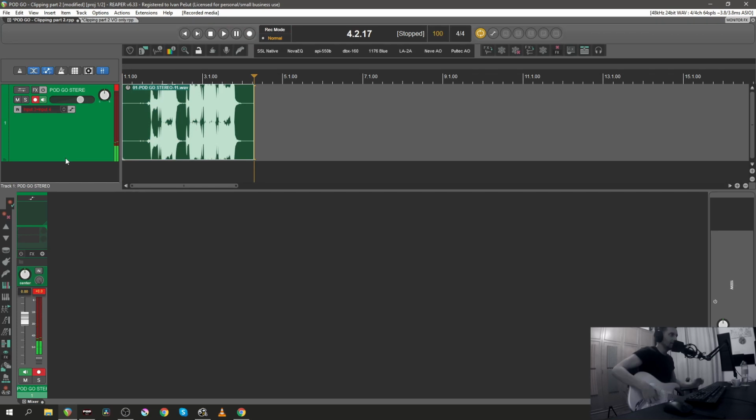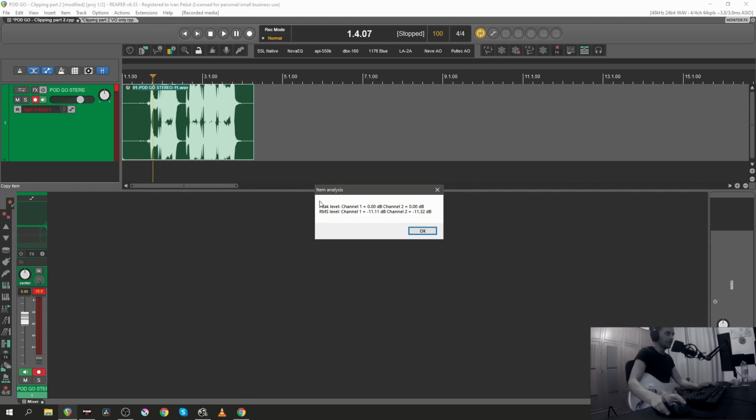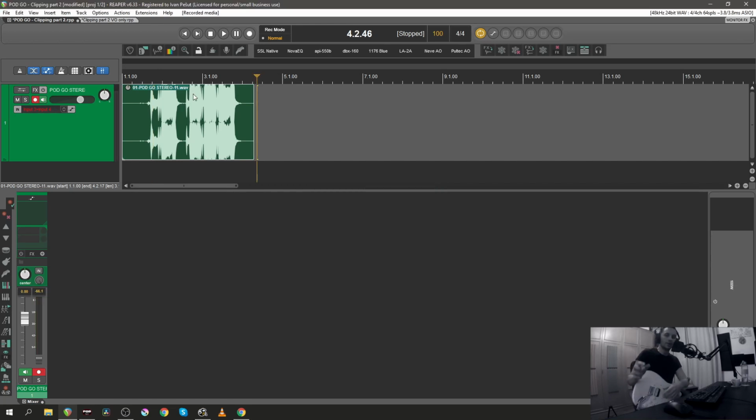Okay, I want to stop immediately because if you try to listen to this again, and if we check the peak levels, you can see that we went above 0. It doesn't say by exactly how much, but we don't care. At this point, I want you to understand this. If I try to lower the volume on the PodGo unit, I won't change the behavior of the sound. It will still remain clipped.